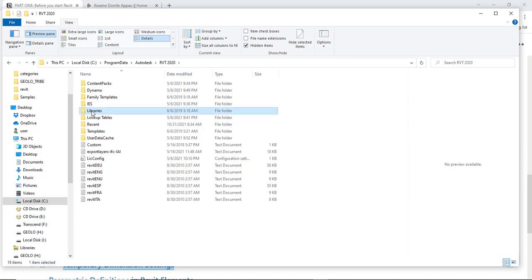Then we also have default libraries that are also shipped with the software. If you open the default libraries too, you see all the libraries that are shipped with it. And then the default family template is a template that you can use to create either 2D or 3D family content. So let me open the templates folder.